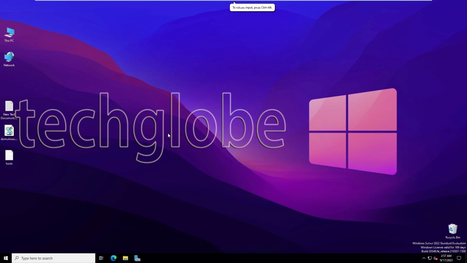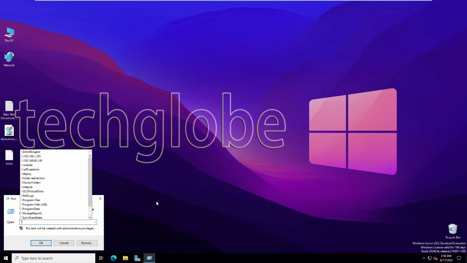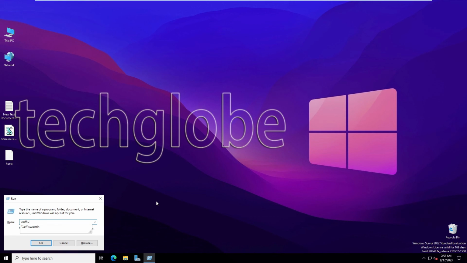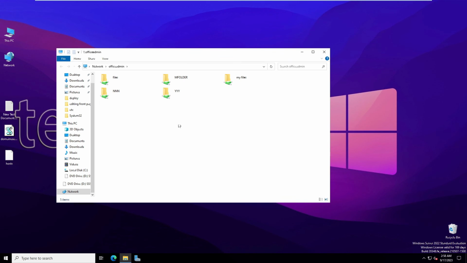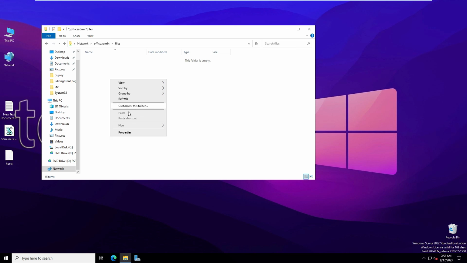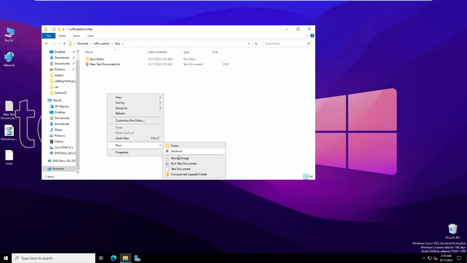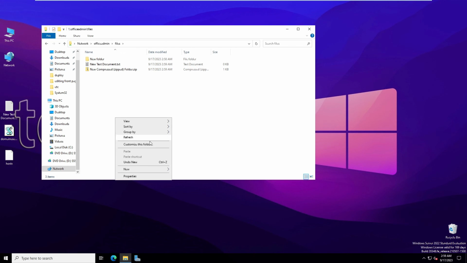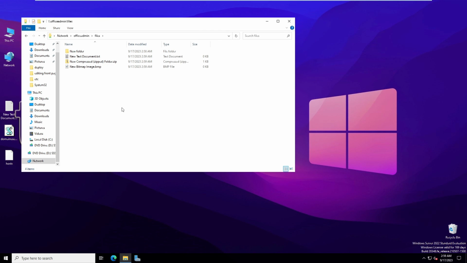Here I'm going to type in the run command \\office\admin. These are the folders I created before for testing purposes, and this is the folder which we created. I'm going to open this, and for test purposes I'm going to create files and folders. I'm going to create a folder and a compressed zip folder. Anything you can. I can show you now.